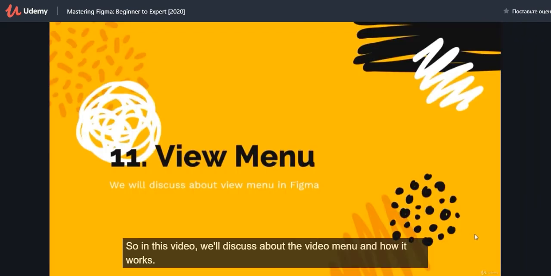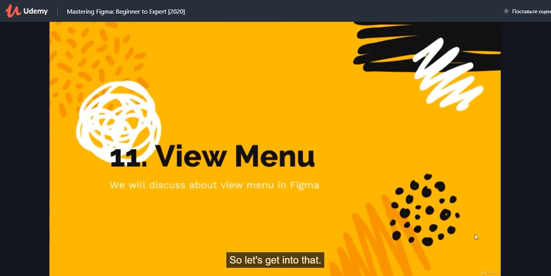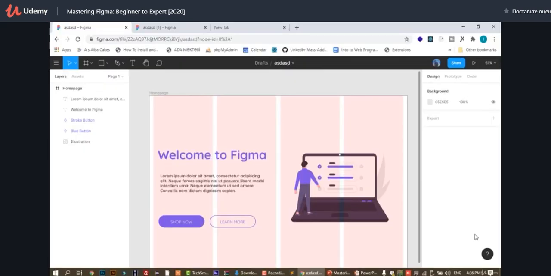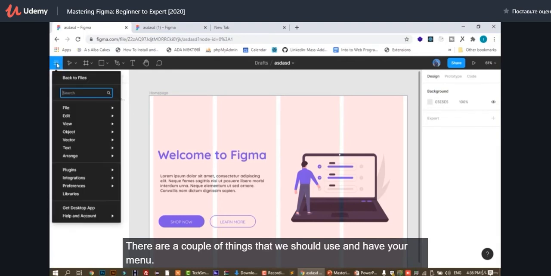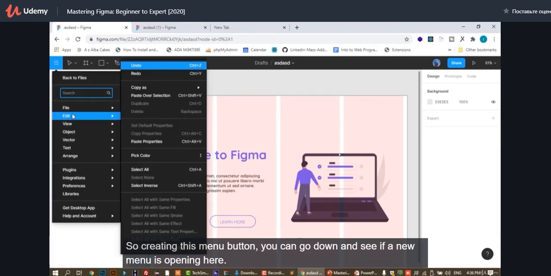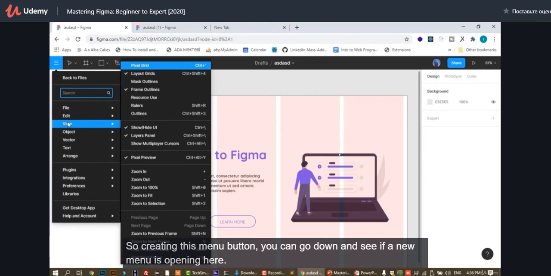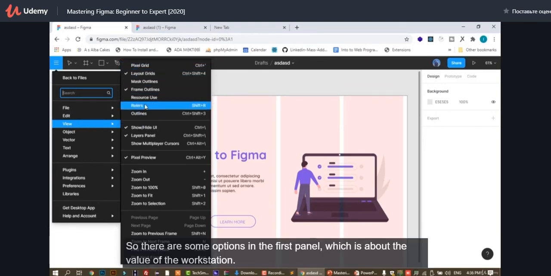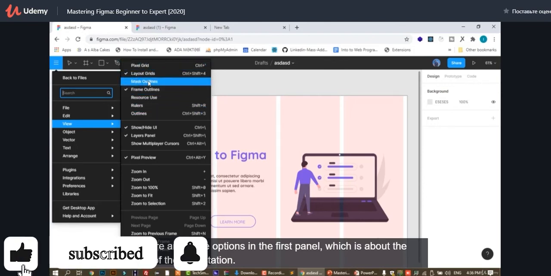So in this video we'll discuss the view menu and how it works. So let's get into that. There are a couple of things that we should use in the view menu. So clicking this menu button, you can go down and see the view menu is opening here. There are some options in the first panel, which is about the view of the workstation.